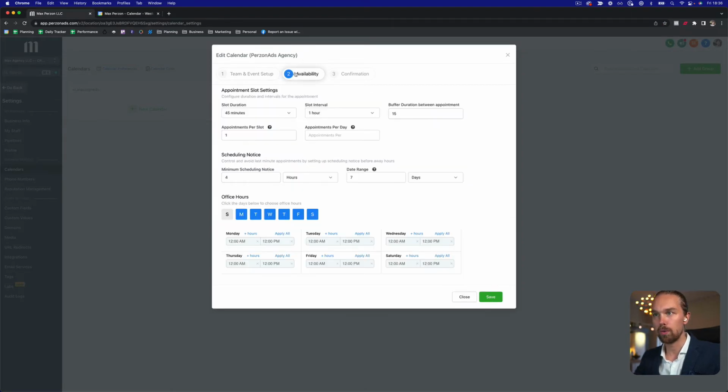If we go into availability, these are the settings that I use: 45-minute slot duration, 1 hour slot interval, 50 minutes duration between appointments, 1 appointment per slot, 4 hours minimum scheduling notice, and then 7 days into the future is when somebody can book.